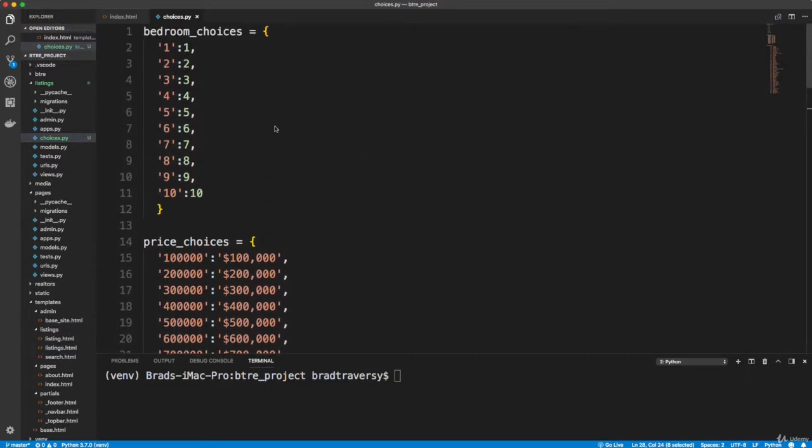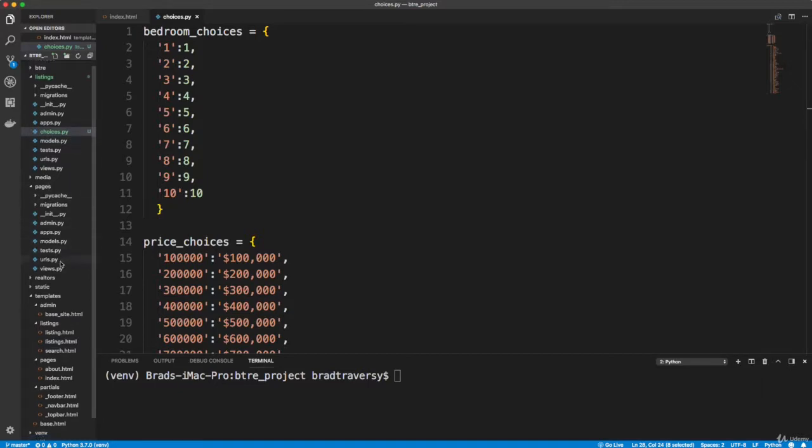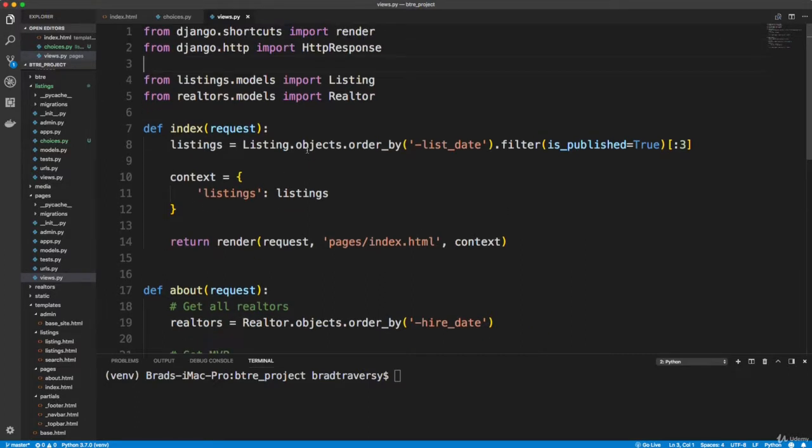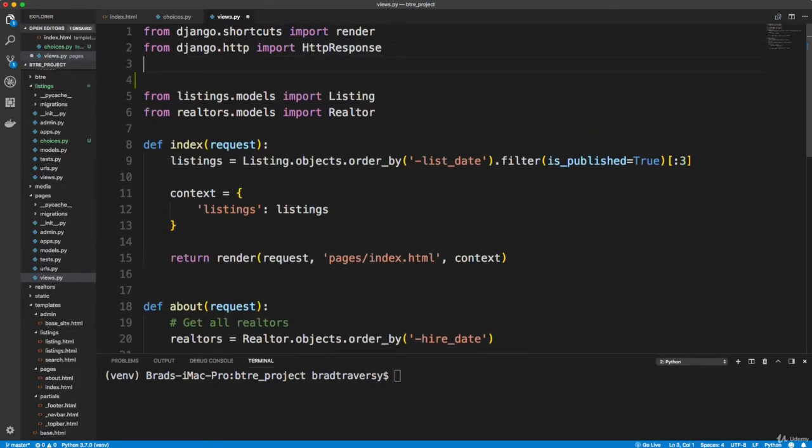So I'm going to save this file, and we want to go to our pages app and then views.py, because the index page, the home page, is what we're working with. So we want to bring that file in. So I'm going to say from, and since it's in the listings folder or the listings app, we have to say listings.choices, and then I'm going to say import, and we want price choices, bedroom choices, and state choices.